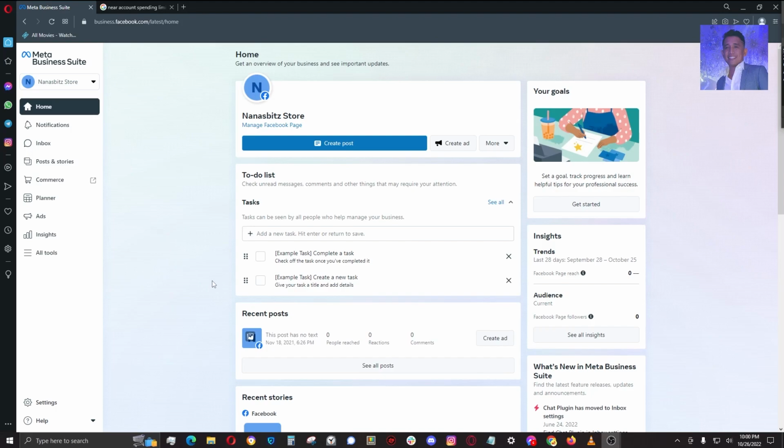For example, let's just go there so you'll be able to see. What you'll do is go to this URL here, business.facebook.com/latest/home. That's Meta Business Suite. I'm going to put that in the link below as well.